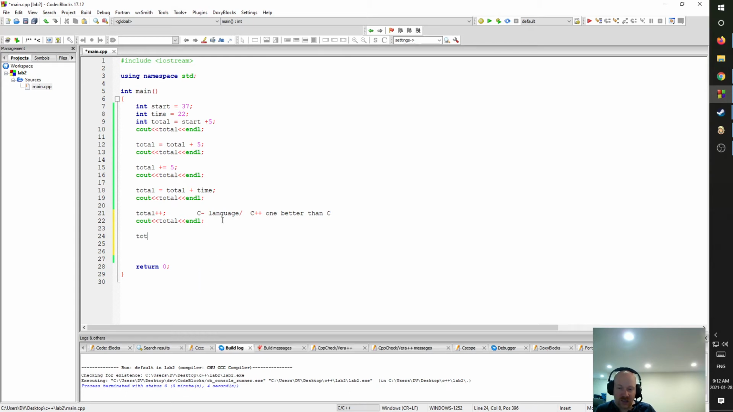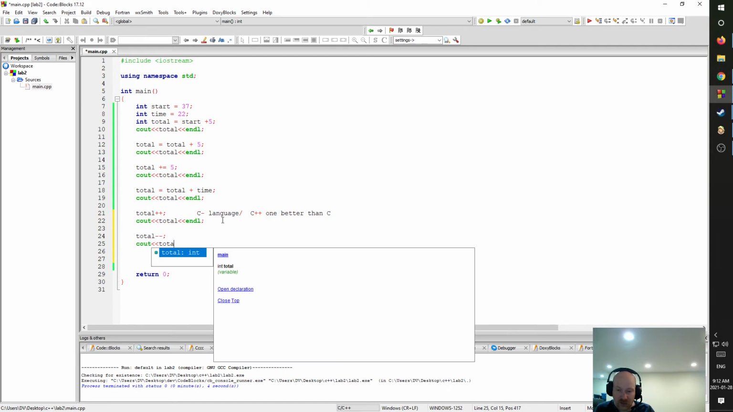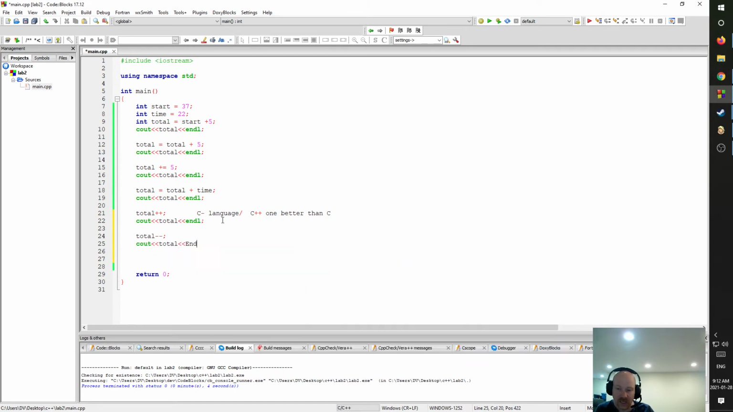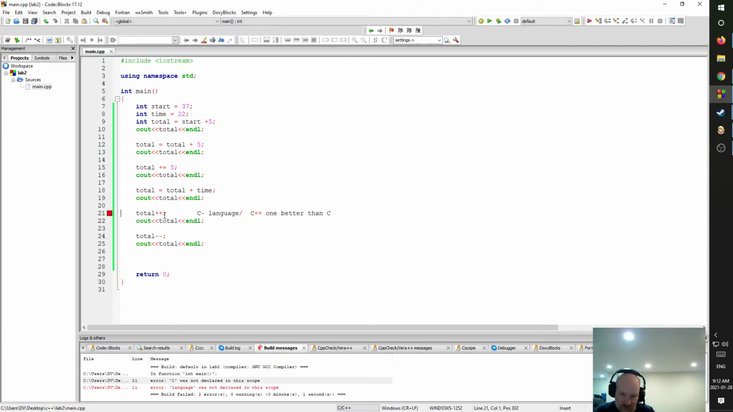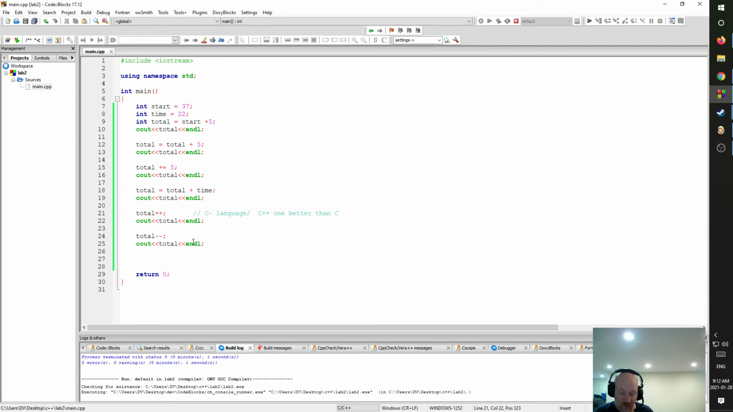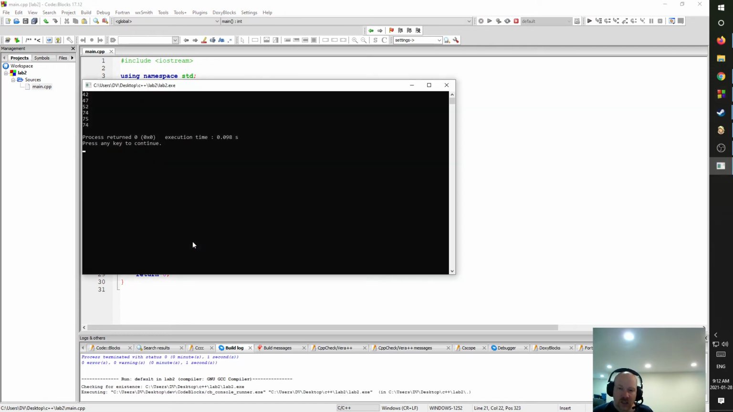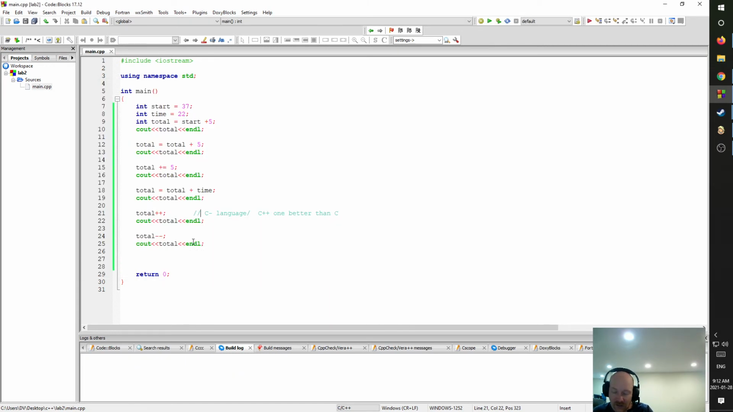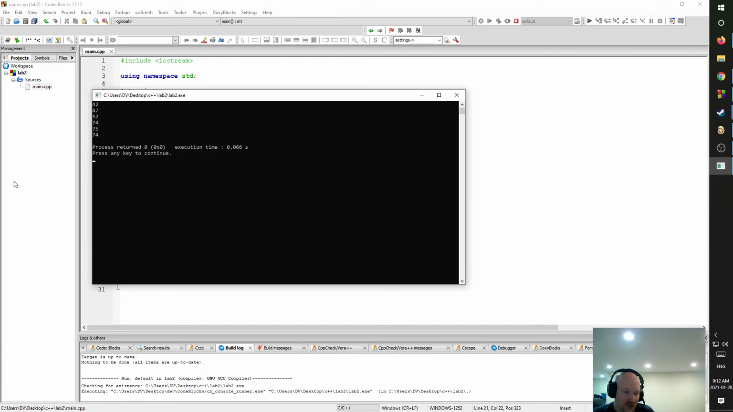What does total minus minus do? Well, I would have to guess that it would take 1 away from total if I were a betting person. I got a new keyboard, so I keep messing up where all the buttons are. It feels weird. Okay, it did take 1 away from it. It was 75, and now it's 74.